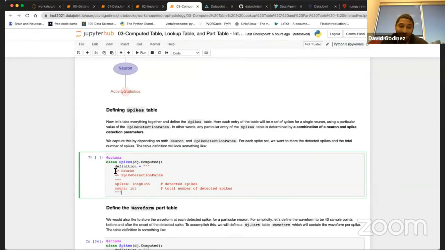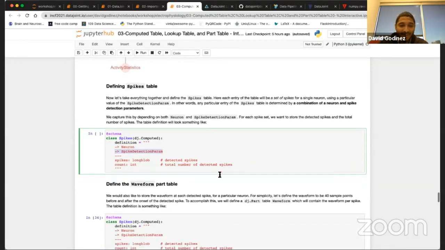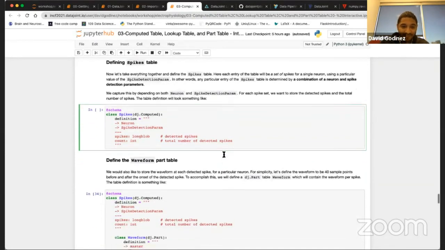So since we said we're depending on the neuron table and spike detection table, right? So we have our arrow and we say we're depending on neuron. We're also depending on spike detection param. Okay.